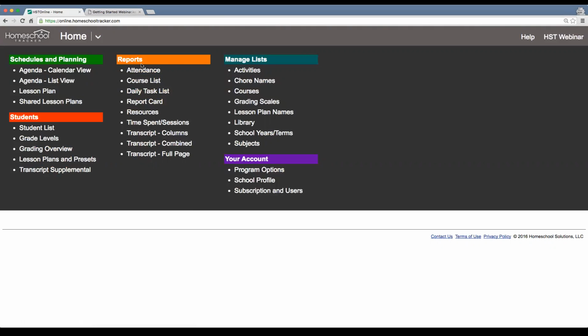Right in the middle is the reports section, and each one of these links here basically allows you to generate that type of report. Reports can be created as PDF files, which you can download, share, store, email, that sort of thing.